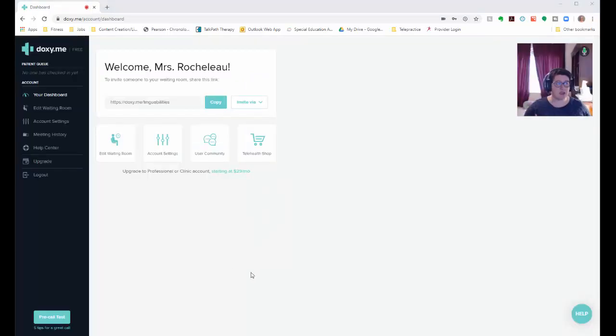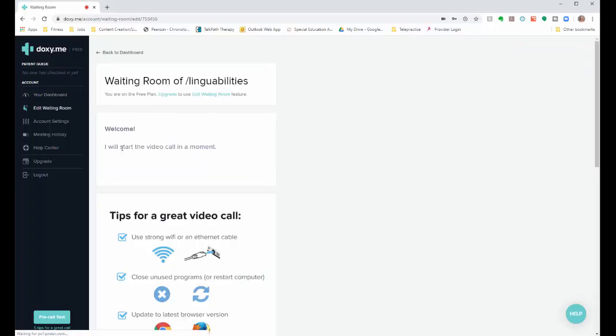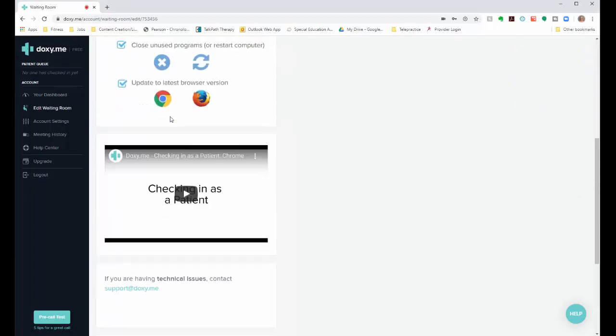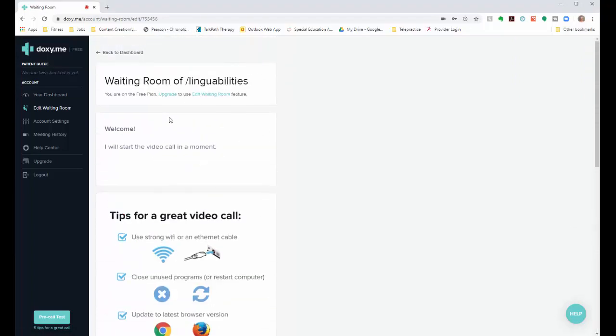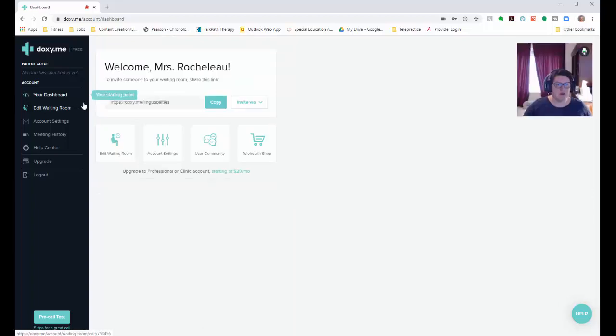Okay, so I went ahead and logged in. This is what the dashboard looks like for Doxy after you sign up for an account. You can create whatever you want your waiting room name to be. However, if you want to edit the waiting room any more than that, that's where it gets into upgrading your plan. And I'm not sure as much what all you can update with it. It may be like the picture that you have or the message or anything like that. But essentially what you're going to do is copy this link, and then you can invite people via a number of built-in things.